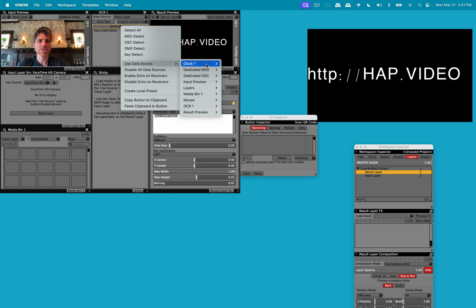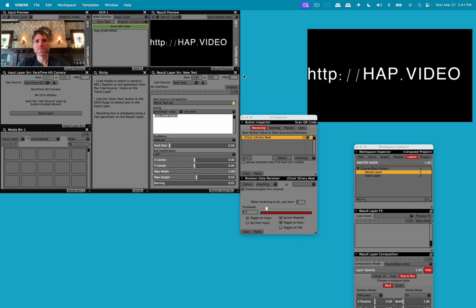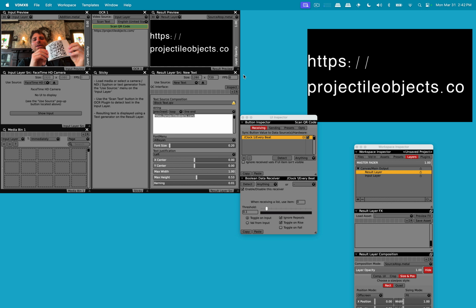Another thing we can try is to sync this QR code scanning with the clock. So I'm going to do clock, and I'll do every beat. Now it's syncing with my clock. This will actually only update around 5 frames per second, but for this example, this is a fun way. QR codes. That's one. That's another. That's another. Yep, that's my website.